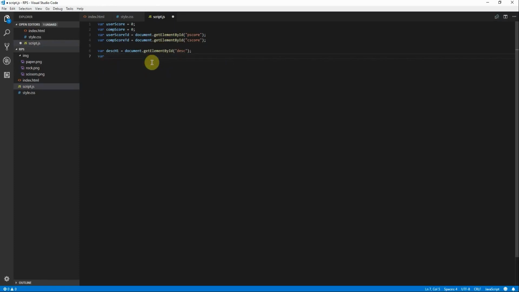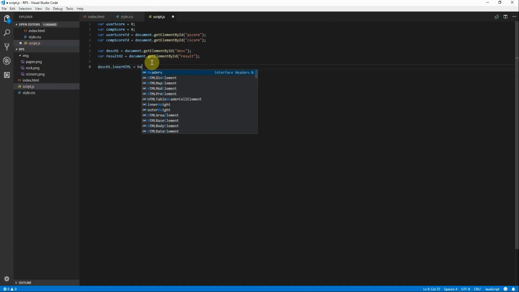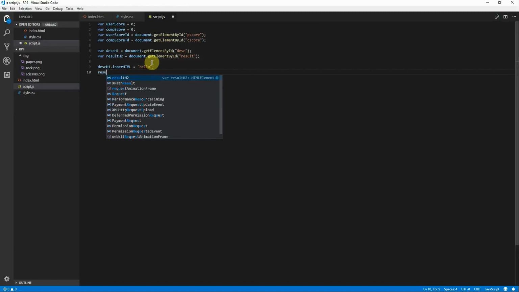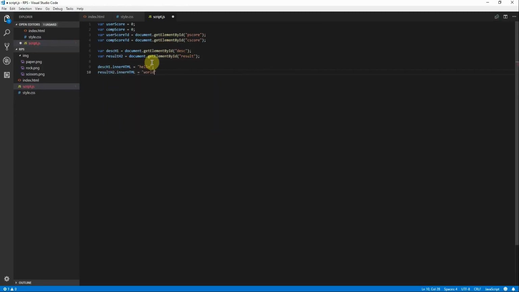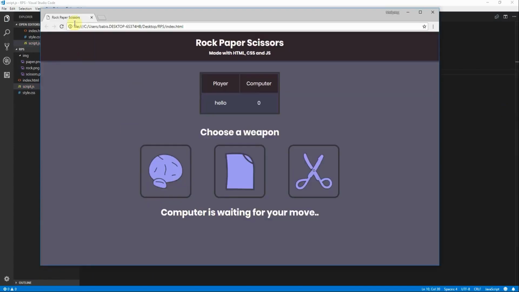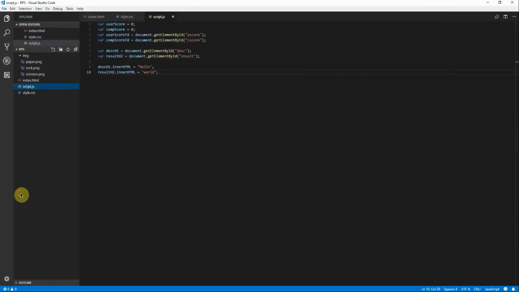Sorry, let's do result. Let's test if that worked out right by changing the innerHTML property to hello world, for example. If we go back to our web page and update, we're going to see hello world right here. So this worked out right. So let's remove this and see what else we are going to need for our project.